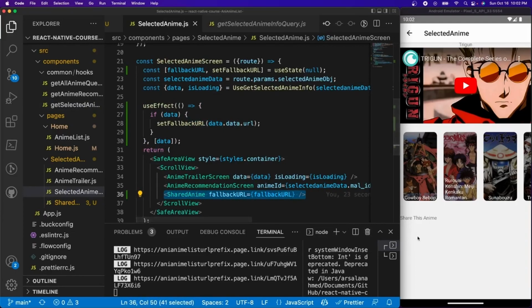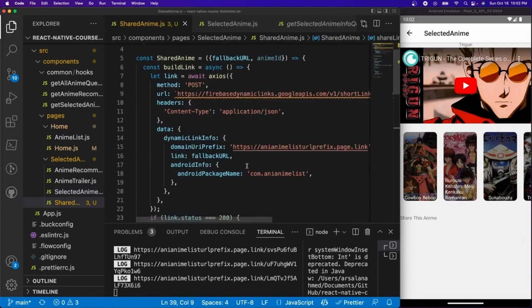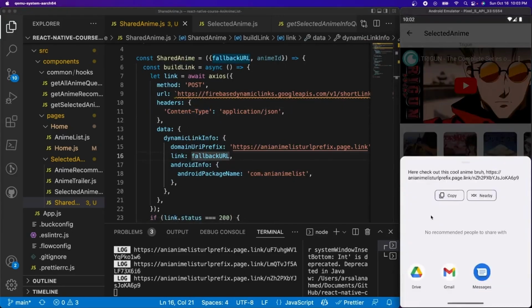And so now, I'm just going to make sure that we're passing it in here as well. Where is it? Fallback URL. Oh, right there. Okay, perfect. So now, if we test it out, it should actually work. Perfect. It created a dynamic link for us.